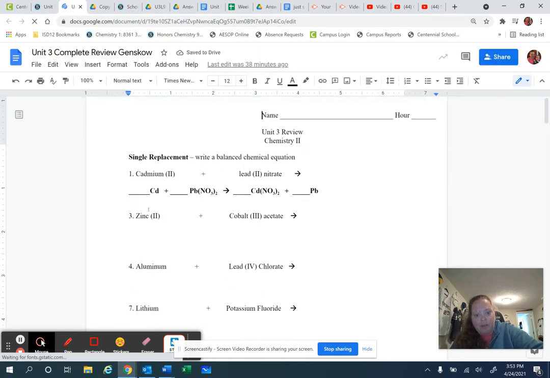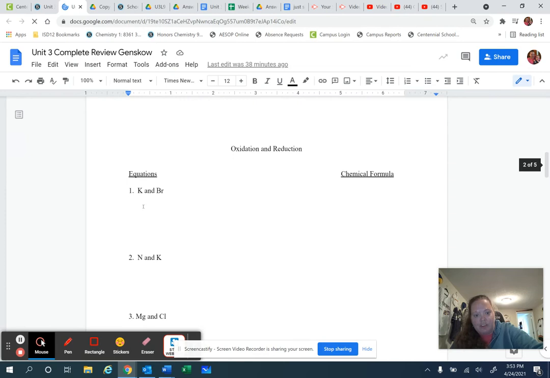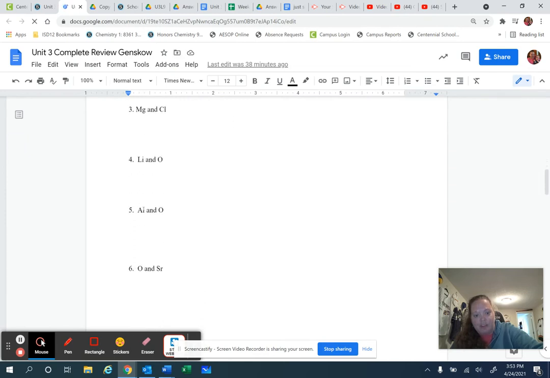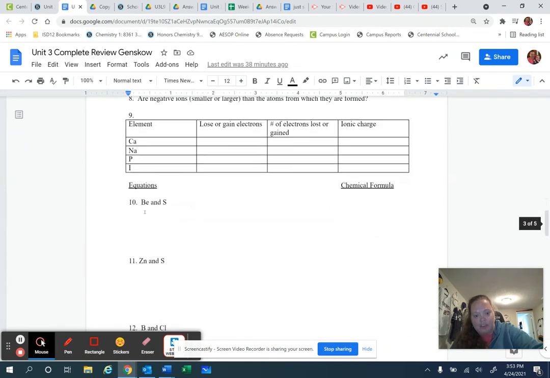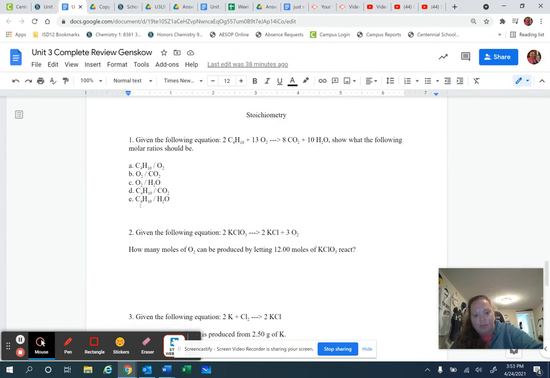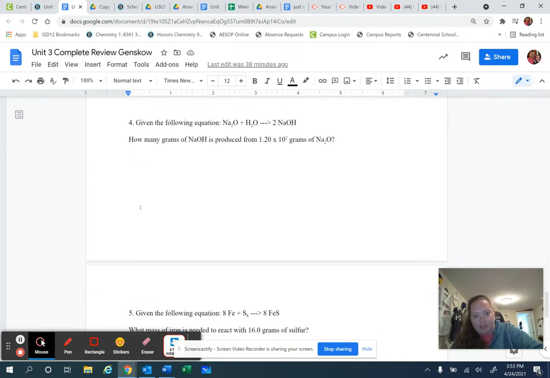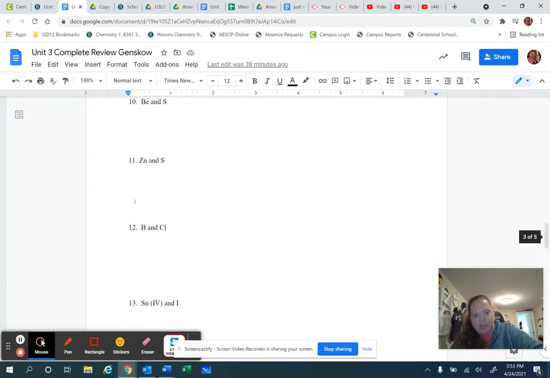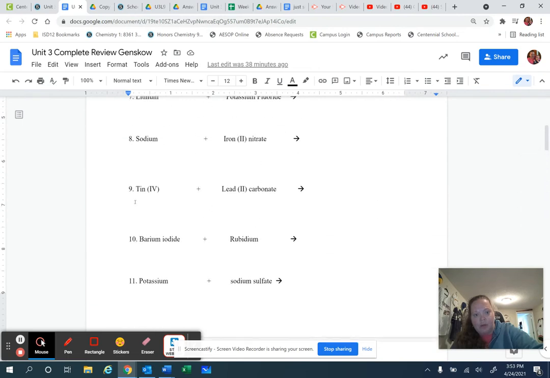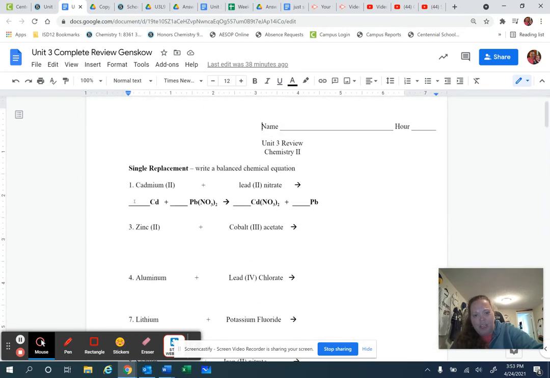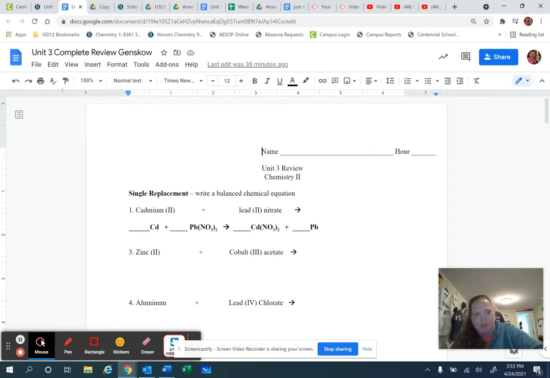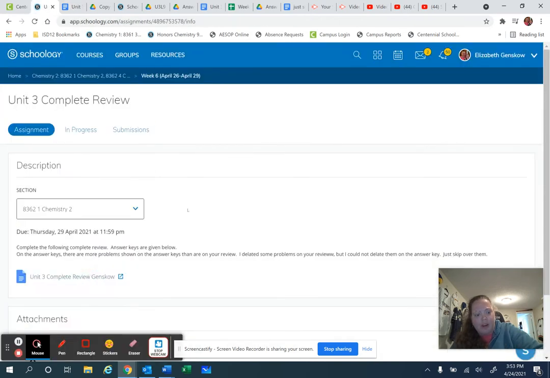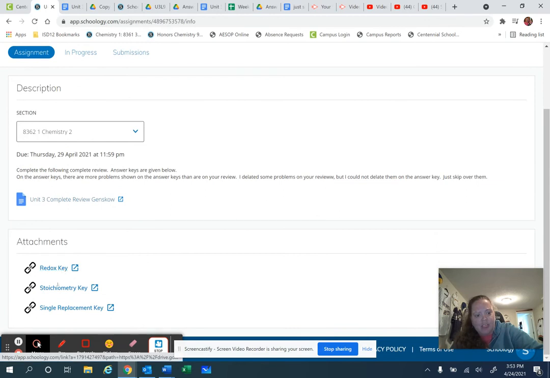But it walks you through doing single replacement reactions, then doing oxidation and reduction, redox reactions, and then it goes through stoichiometry calculations. Okay, so the 3 things, the 3 learning targets that we had to do for this unit are in this review. But again, you might want to find a way of getting it to print out. It might be a little bit easier for you. There are also answer keys for it. There are the 3 answer keys.